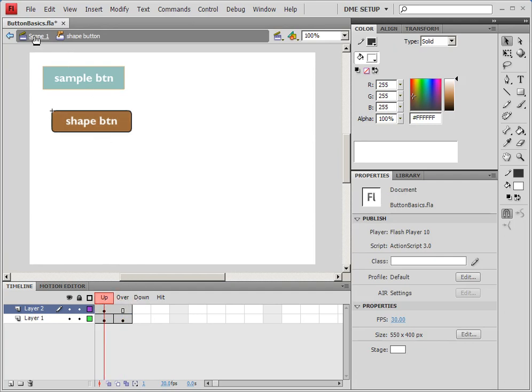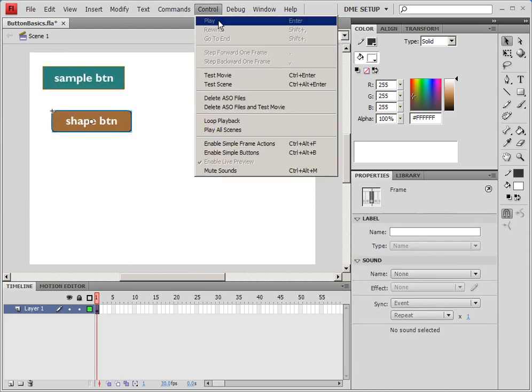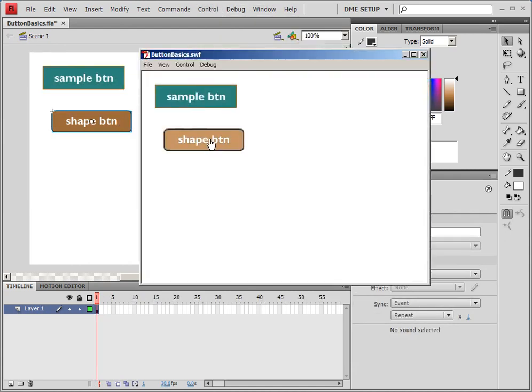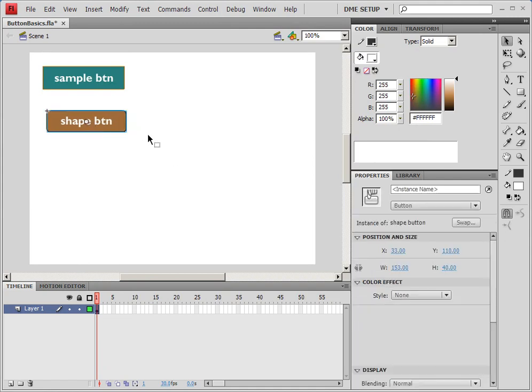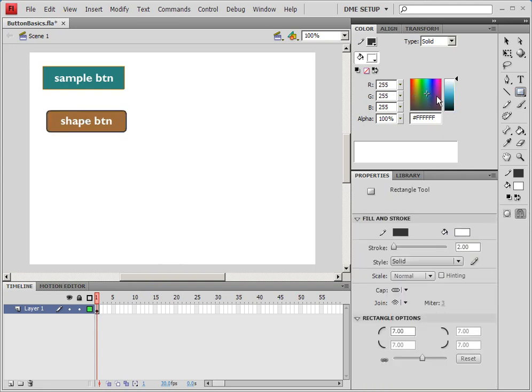I can go back to scene 1, and if you like, you can test your movie just to make sure that it works. So there's the very first type of button. Let's go ahead and save our work after each button. The next type of button I want to create is a movie clip based button. So I'm going to click and drag again to create another new shape.